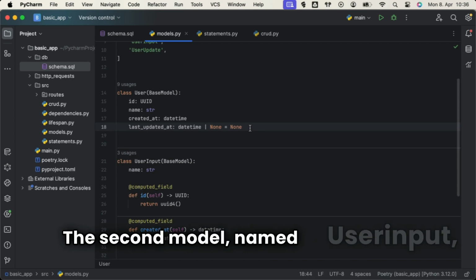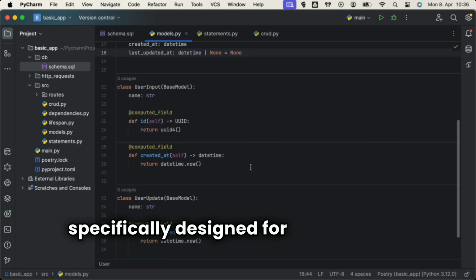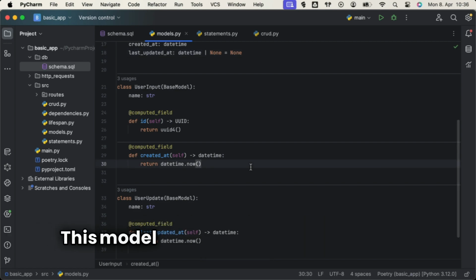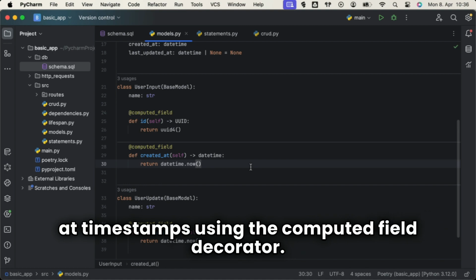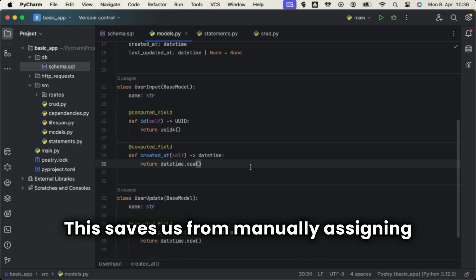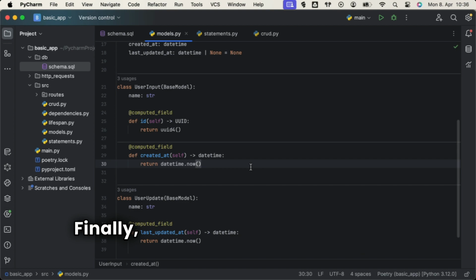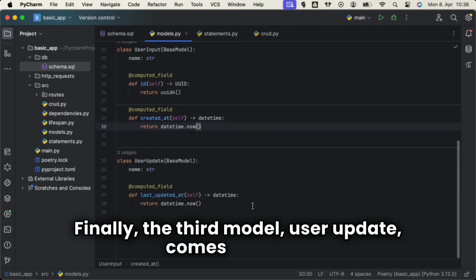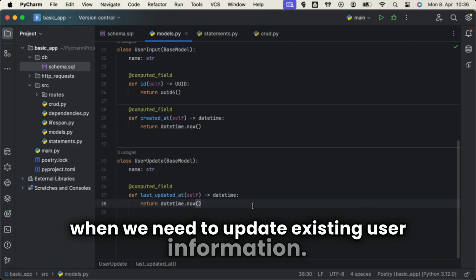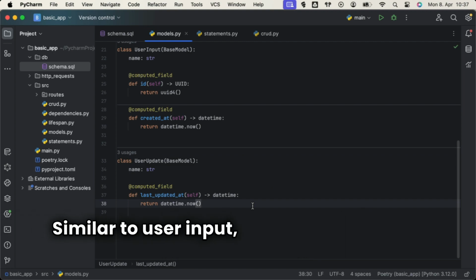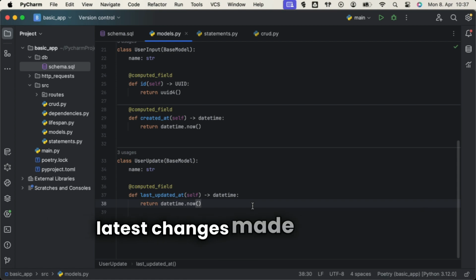The second model, named UserInput, is specifically designed for creating new users. This model includes fields for name, but cleverly auto-generates the ID and created at timestamps using the computed field decorator. This saves us from manually assigning those values in our code whenever we create a new user. Finally, the third model, UserUpdate, comes into play when we need to update existing user information. Similar to UserInput, it includes the name field, but also auto-generates the last updated at timestamp. This ensures our records always reflect the latest changes made to a user's information.